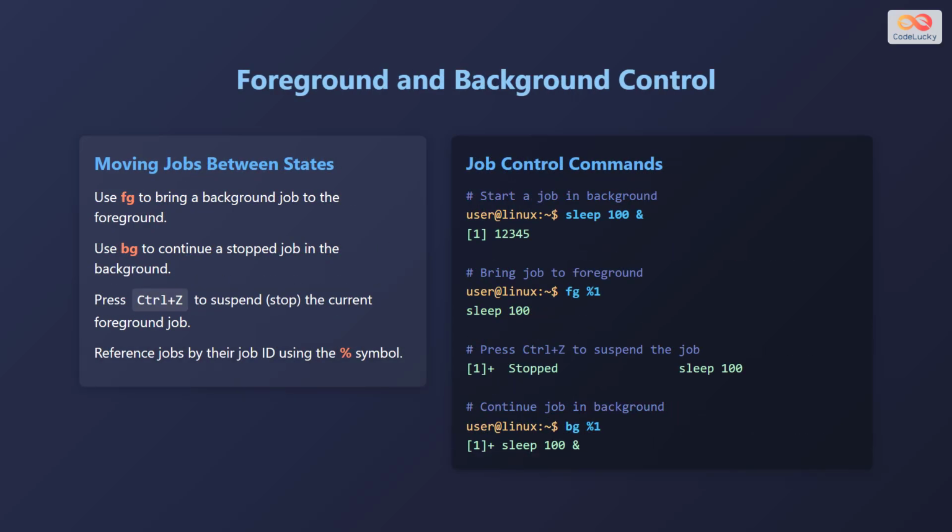You can move jobs between foreground and background states using the fg and bg commands. fg brings a background job to the foreground, allowing you to interact with it directly. bg continues a stopped job in the background. To suspend or stop the current foreground job, press Ctrl+Z.